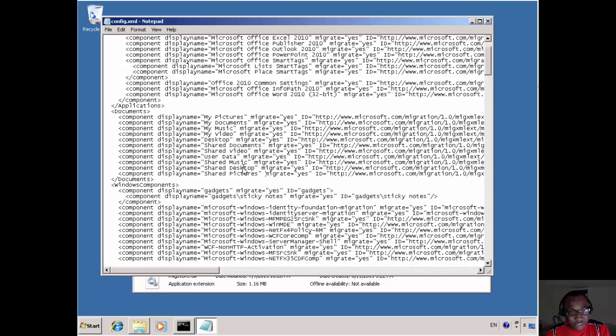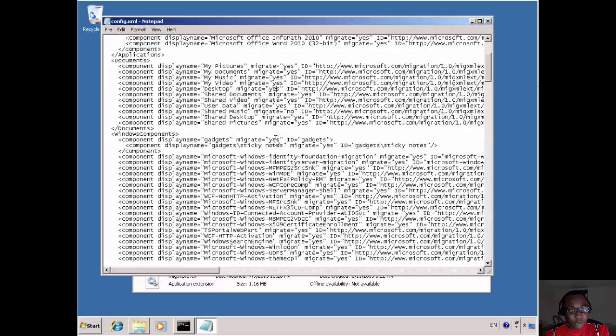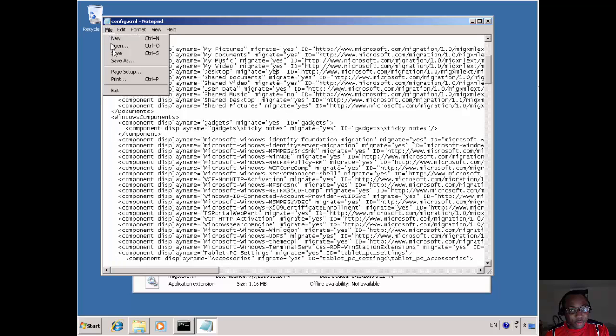So what I can do, for example, is remember that I created a shared music document called Win7 public music. If I don't want that particular folder to be migrated, I can put a no here instead of a yes. And for any one of these I don't want to migrate, I can just change them to a no, and that means that location will not be migrated. And I can save this.